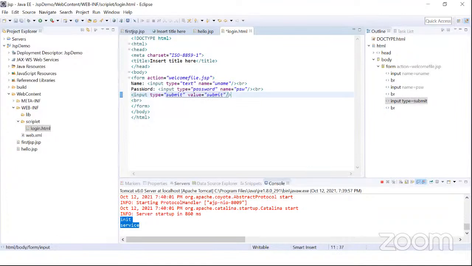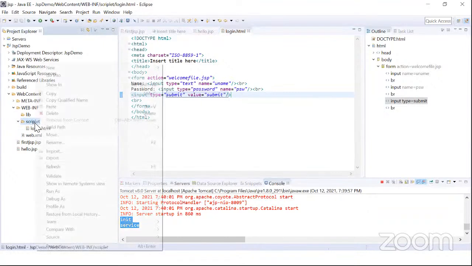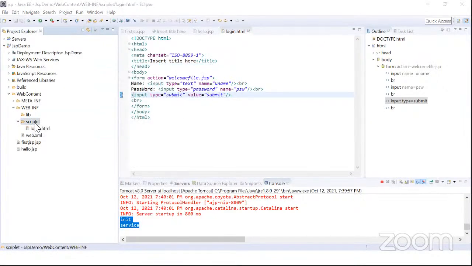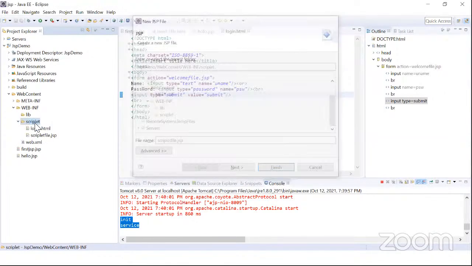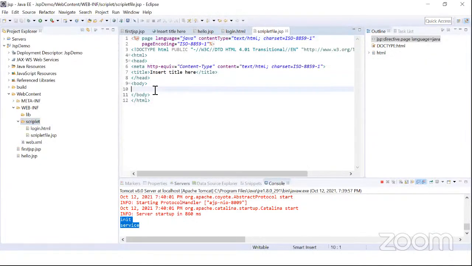Now let me create a JSP file inside the scriptlet folder. I'm taking it as the scriptlet file. Inside the scriptlet file, what we have to do is accept, that is request, the values. So how do we request? I'm taking scripting elements, and I'm adding a comment here as well.